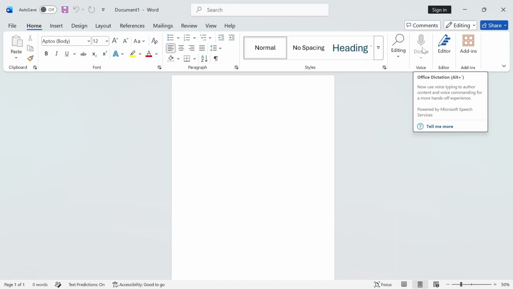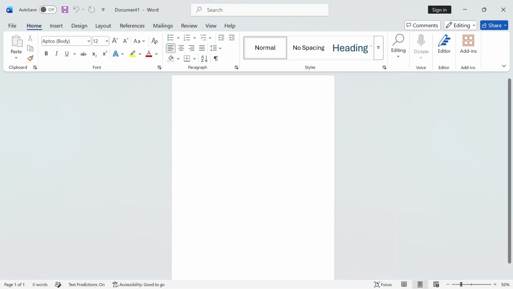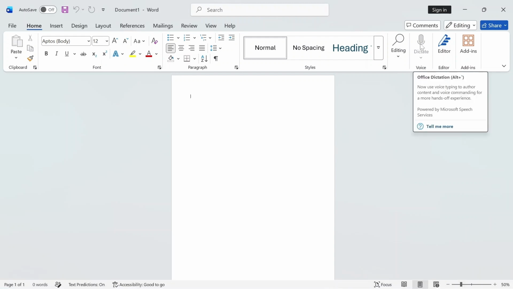Very interesting. But before this tool can be used, you have to connect to the internet. Very interesting tool.